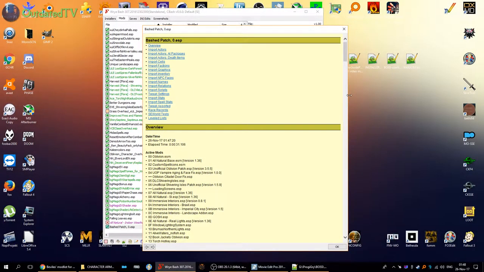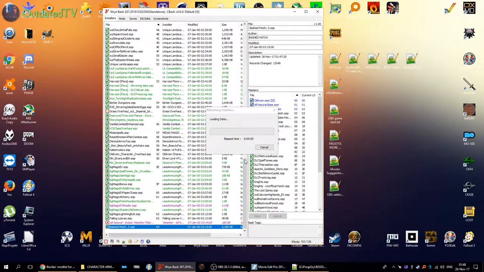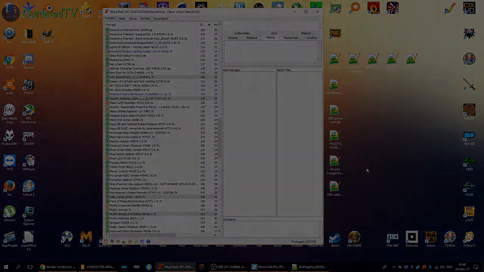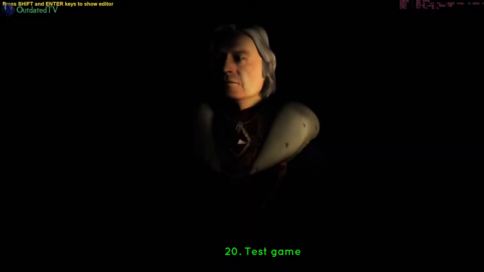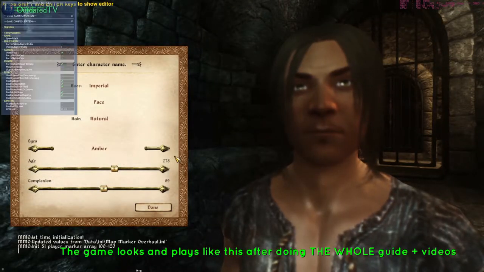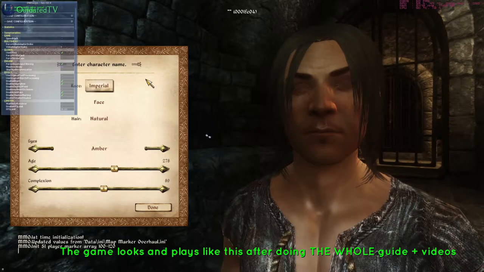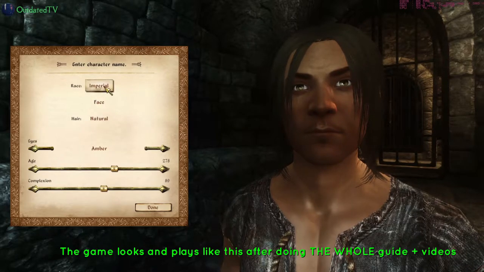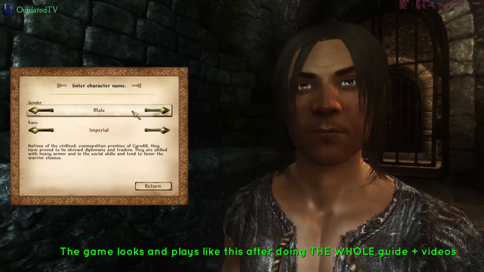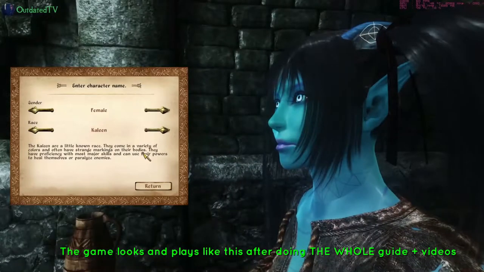So the bashed patch was rebuilt, and I am very curious if and how the game will work now. So let's test it. New game. First of all, I will deactivate depth of field for the character creation. And let's scroll through the races. Let's take female, so I can go through the Kalines. Everything's fine.